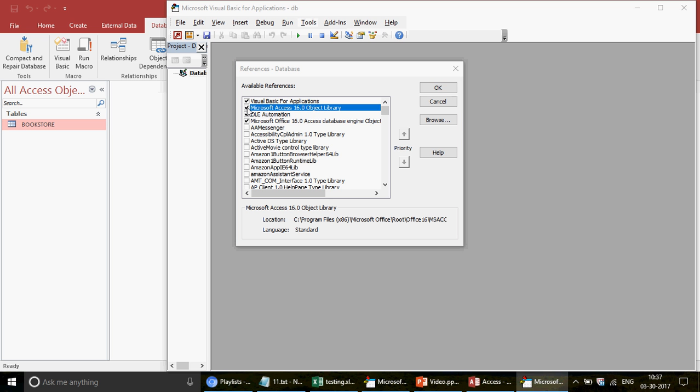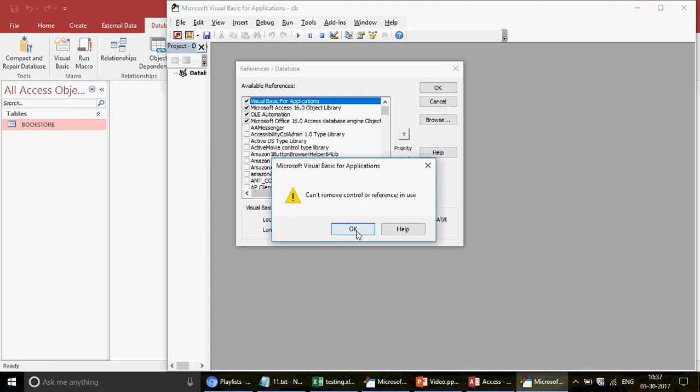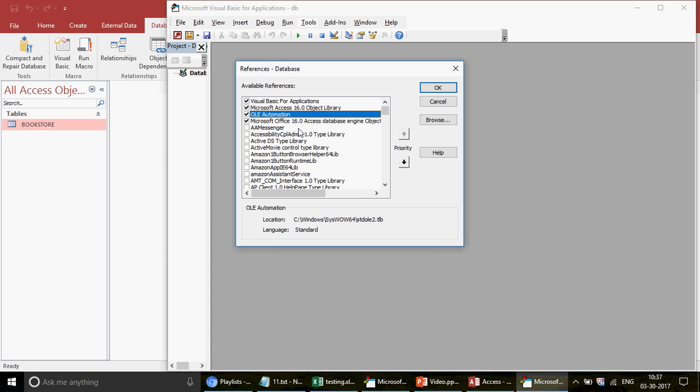You're getting my point? If you just uncheck this, it will not allow you to do that, because this is what is going to be responsible for all your VBA coding and whatever functions you use. Of course, there are other libraries as well. You can see here, even if I try to uncheck this library, I can't do that. So these are all the libraries which are responsible for the overall performance of your VBA, right?